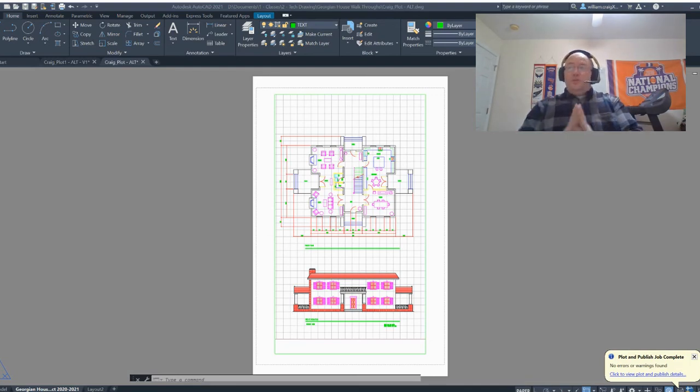You will need to turn in this PDF. You will need to turn in your final plot DWG file, and let's get ready for the next project. Any questions? Please let me know.